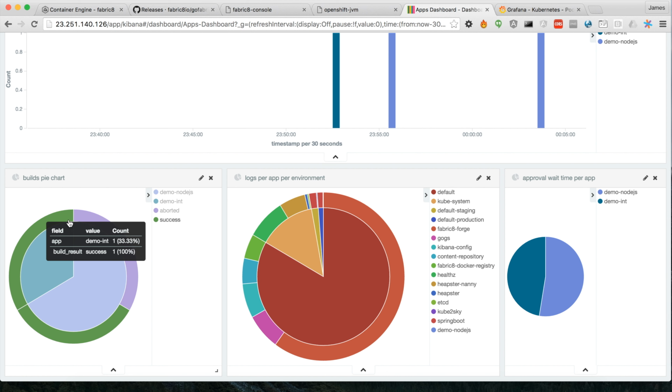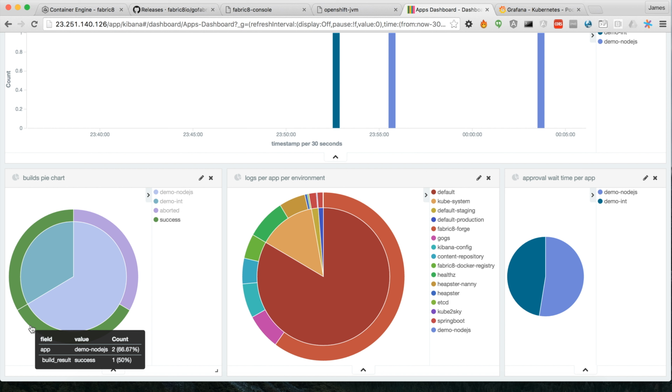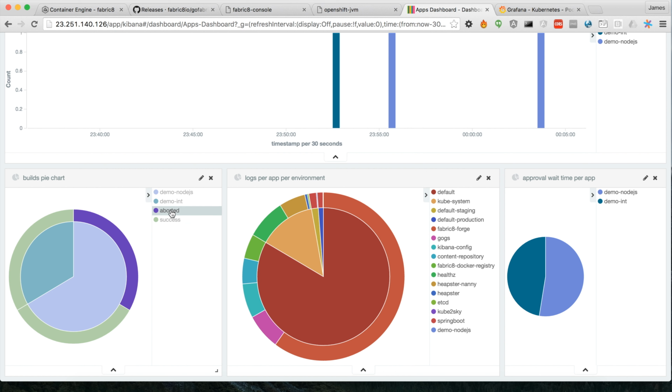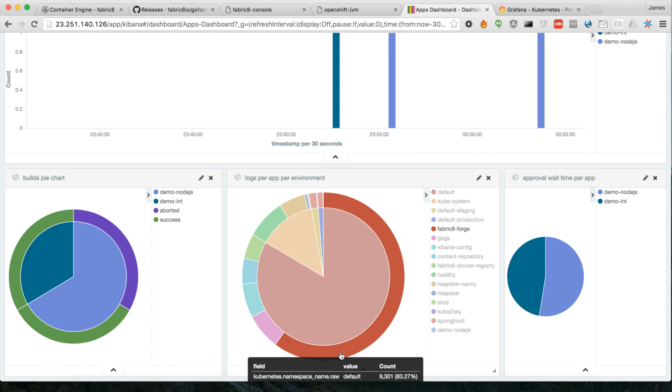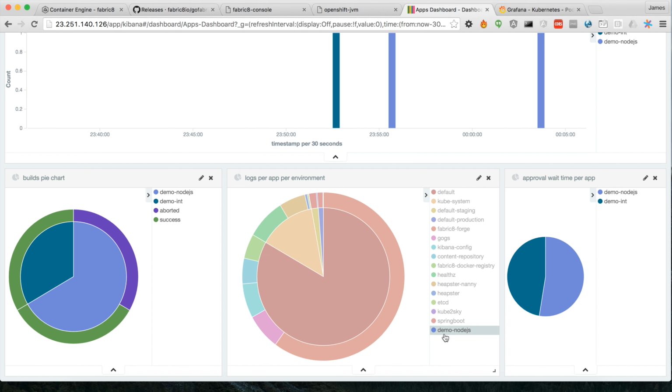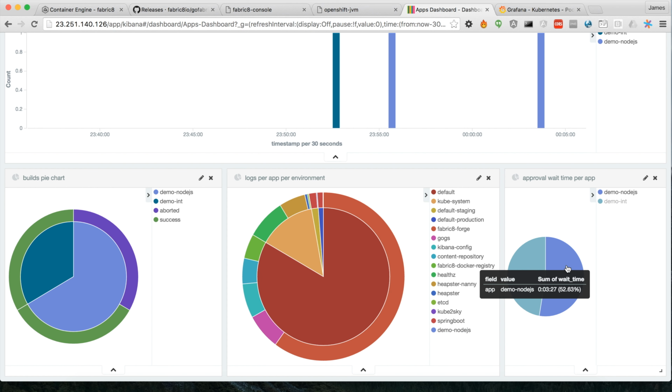On the bottom left-hand side we have a builds pipeline chart. This shows us which builds were successful. We have an aborted one there in the purple. We can also see our logs per application per environment, and on the bottom right-hand side the approval wait time per application. We want to understand any manual activities within our continuous delivery pipelines, how long they take, and try to identify areas where we may be able to improve processes.